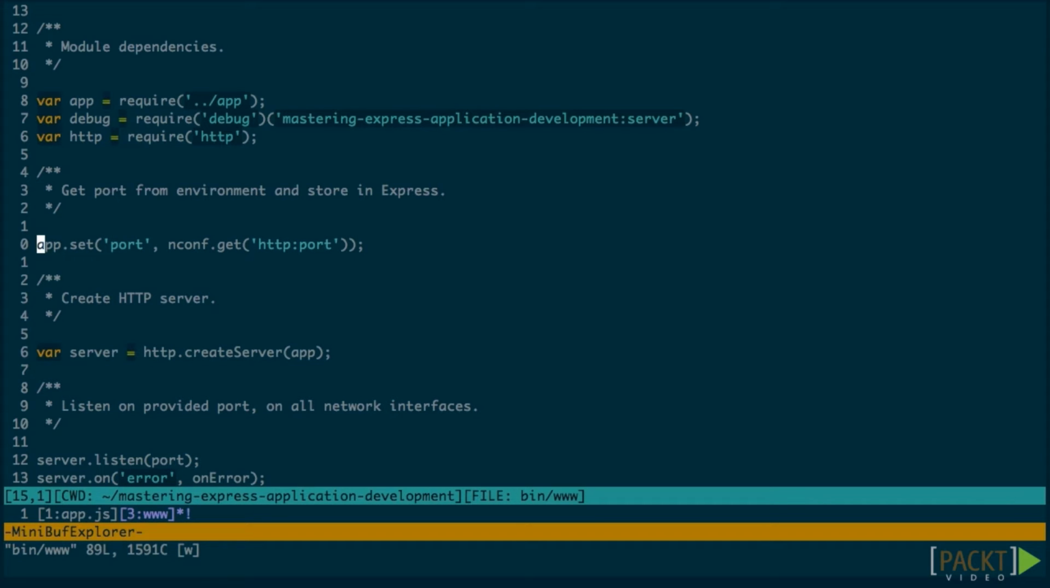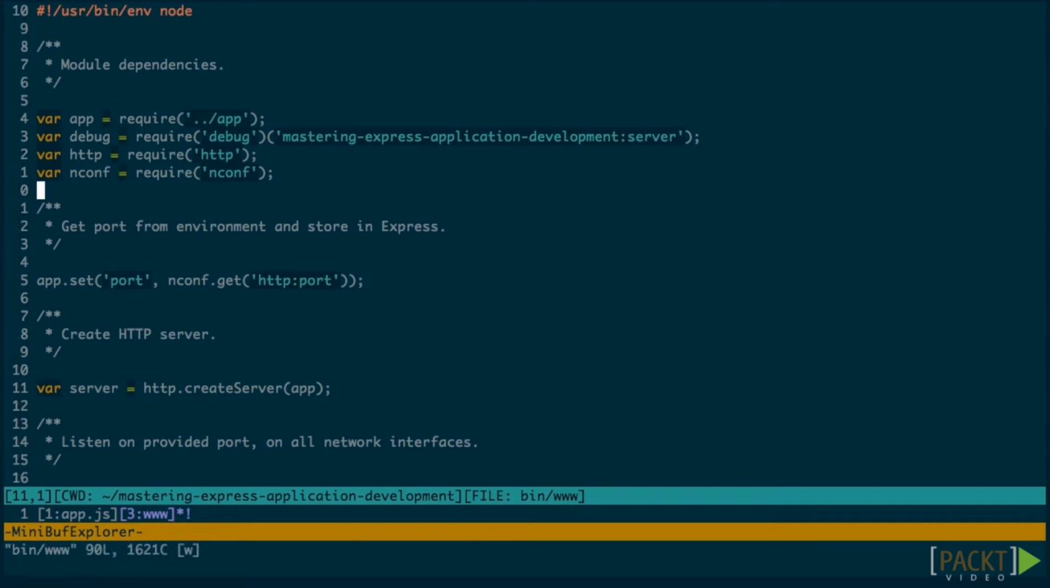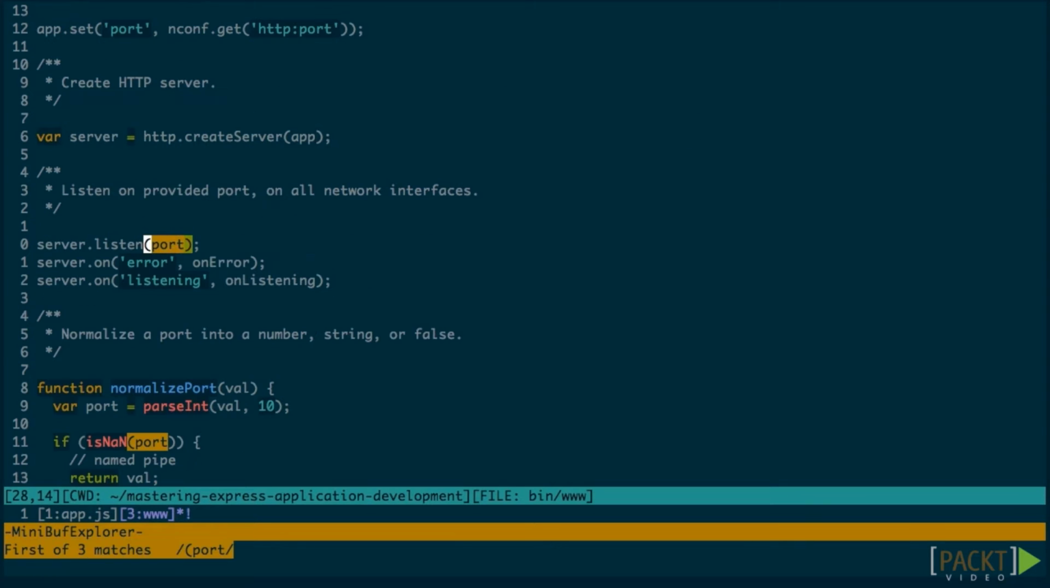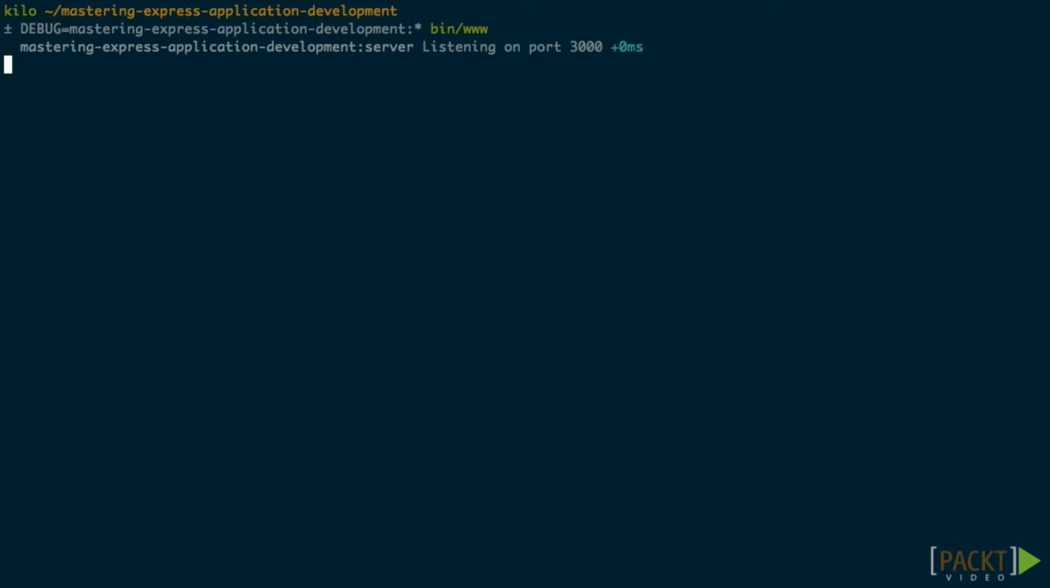As this is a different file, we don't actually have access to nconf, so let's jump to our requires and add nconf, just like we did in app.js. Express previously used app.getPort to say which port the server should listen on, but recently they have changed it to just using a port variable. Let's change that back. Now, we should be able to run our app just like normal. It should work just the same.